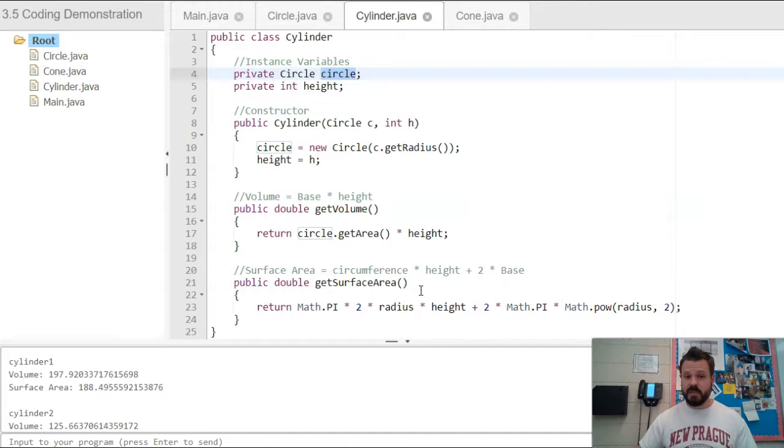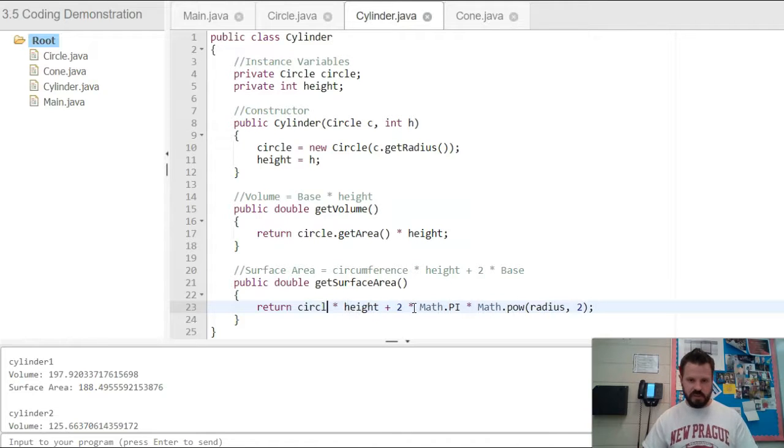Okay, we can do the exact same thing with the get surface area method. We'll lose the pi times 2 times radius and just say circle dot get circumference. If I spell everything here, it's going to be a miracle. And then same thing, we've got a repeat of the circle's area here, pi times r squared. So again, we'll lose that and say circle dot get area.